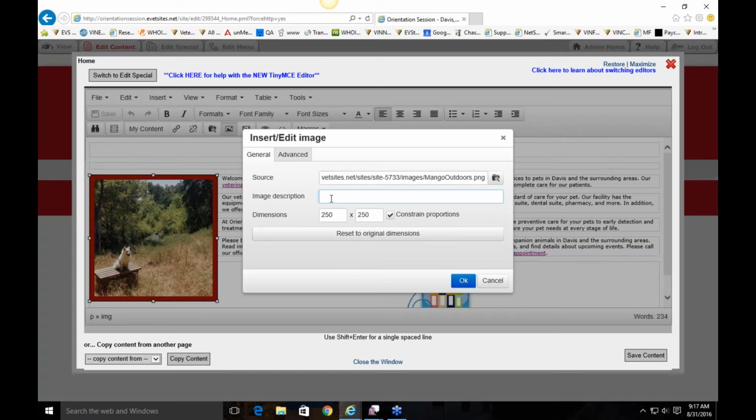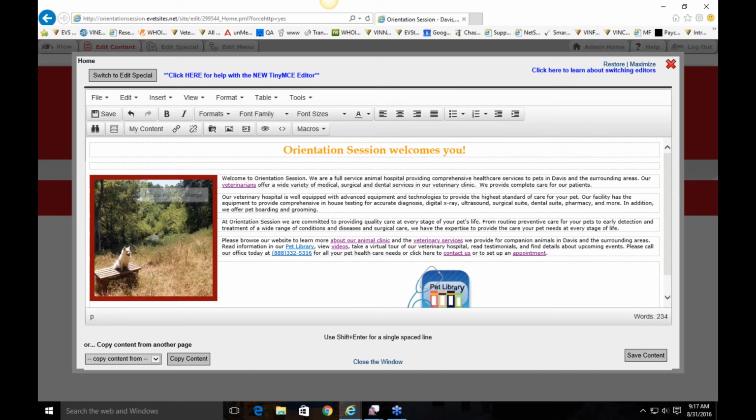tab, you have this image description option. This is where you can put a little description about what the picture is. And when your clients hover over the picture, they'll be able to read what you say. So I will say, here is my dog, Mango. And I'm just going to hit OK here. So now when I hover over this, that's what my clients will see, is here's my dog, Mango.